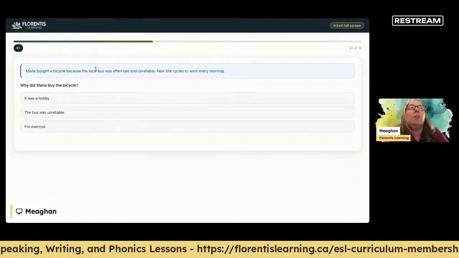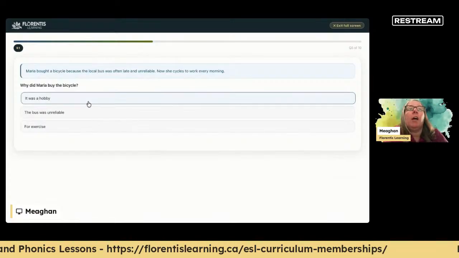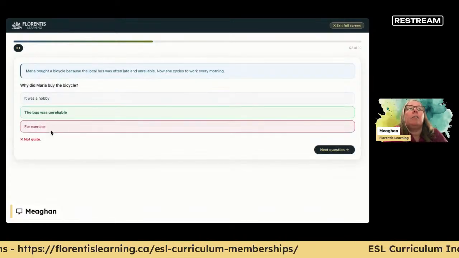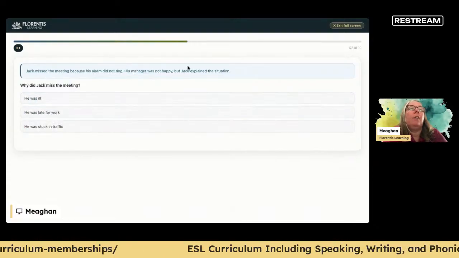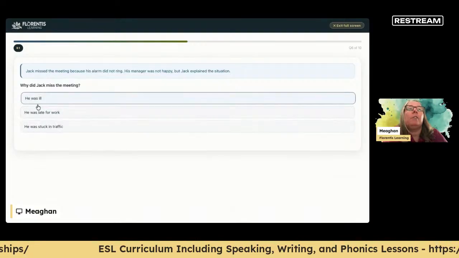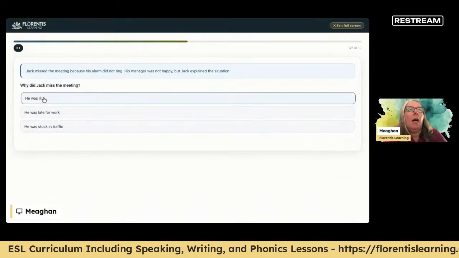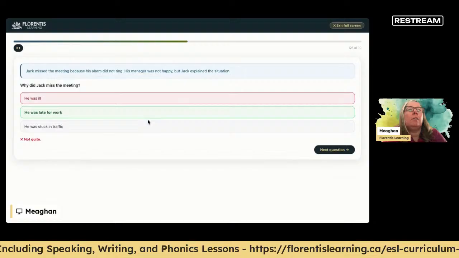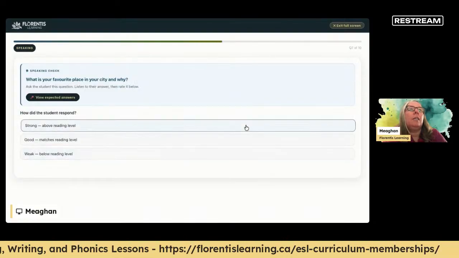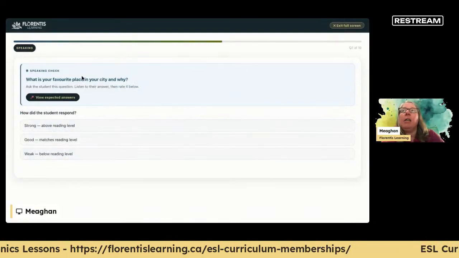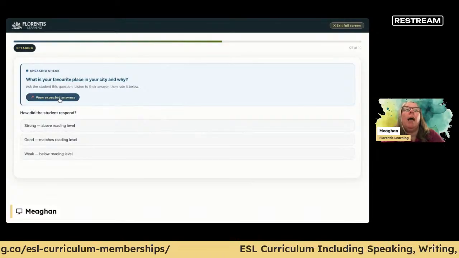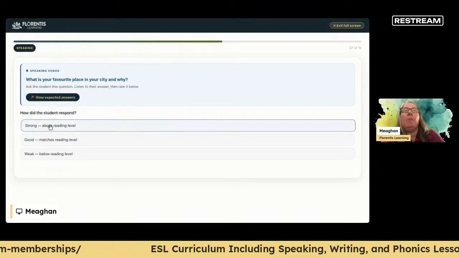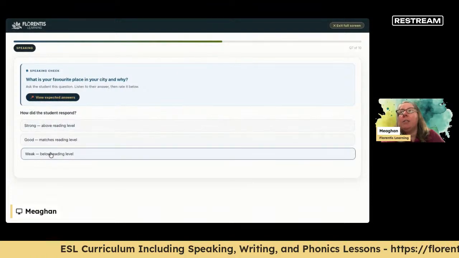And bought a bicycle because the local bus is often unreliable. And we're going to say that she wants to do this for exercise. And so you can very quickly see that we're getting a bit of a score. Maybe he was ill. And then we have a speaking prompt. So what is your favorite place to play in the city? And why? Now, this gives us strong, good, and weak as the choices.